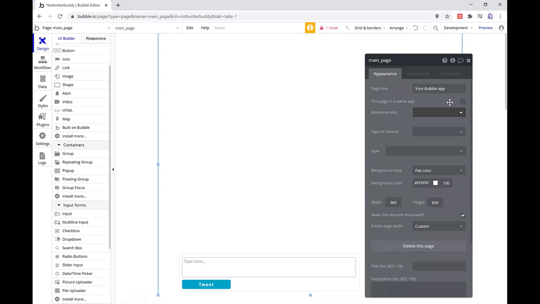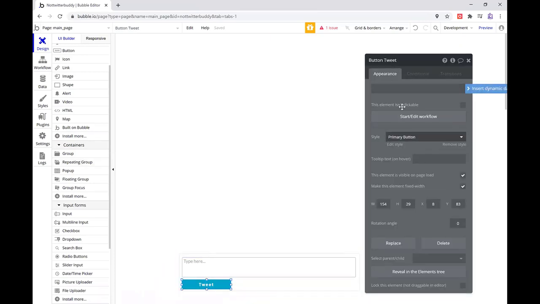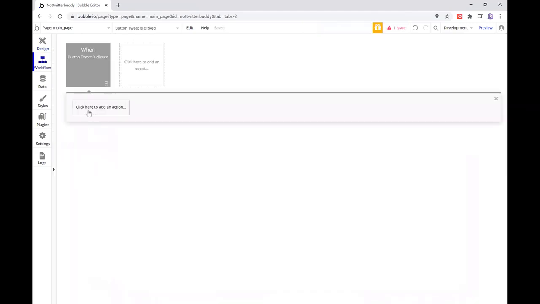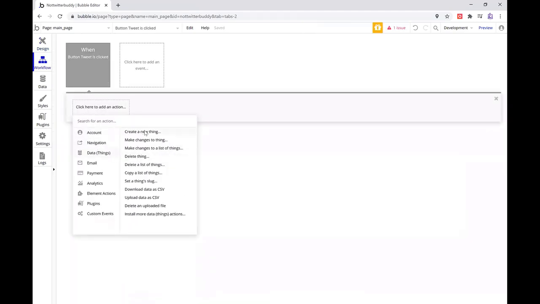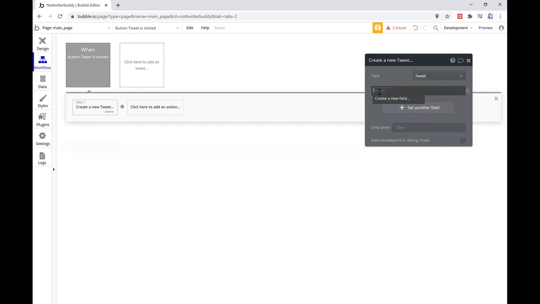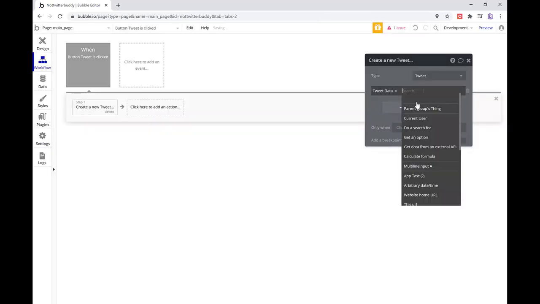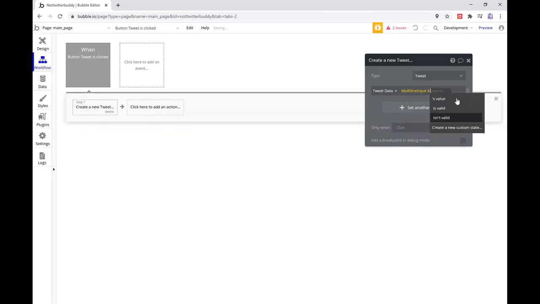So we're going to designate that this creates a thing, but we also want a place for it to go. So let's first create it. Let's do start workflow. We will create a new thing. We will create tweet. And it will literally be tweet data, text. And this is just going to be the multi-line input A's value, right? So whatever they put in there, this tweet is going to record it here.